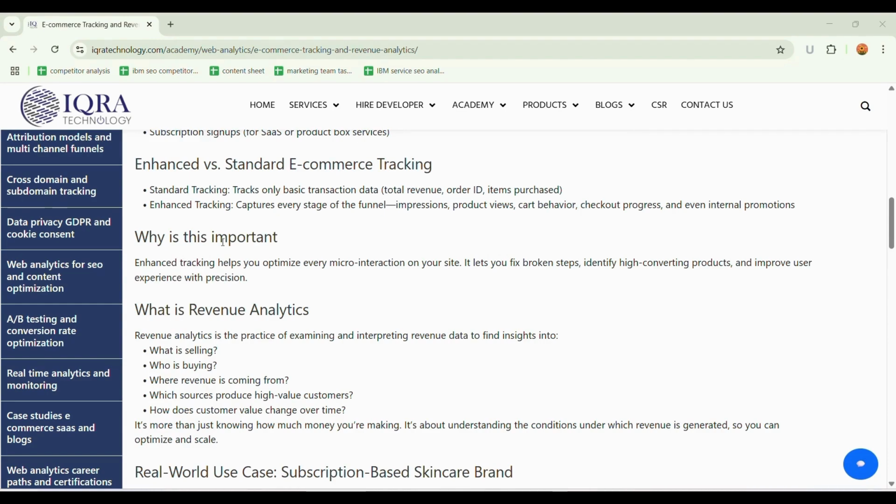Standard versus enhanced e-commerce tracking. Now, what's the difference between standard and enhanced tracking? Standard tracking covers basic transactions like revenue, order IDs, and items bought. Enhanced tracking gives you full visibility, like product views, cart actions, checkout flow, and even internal promotions. Why is it important? With enhanced tracking, you can fix bottlenecks, identify top products, and improve UX across the board.